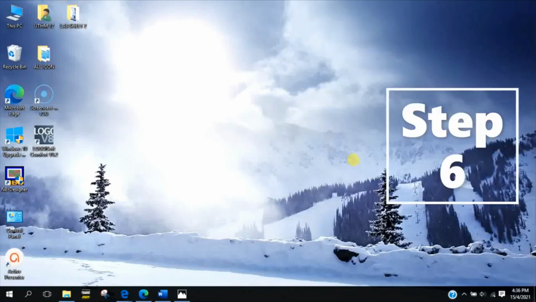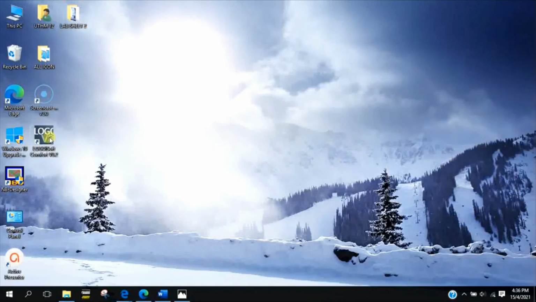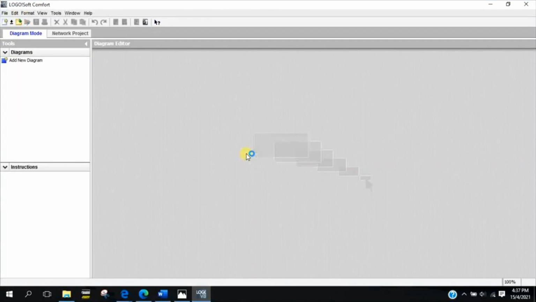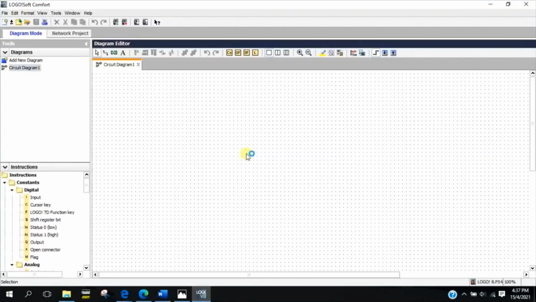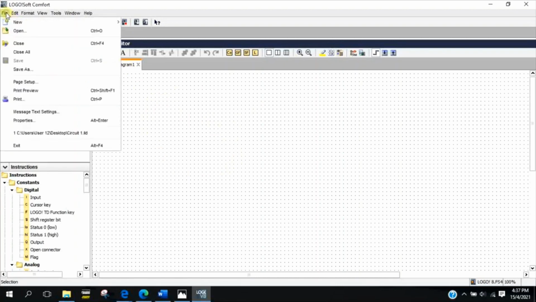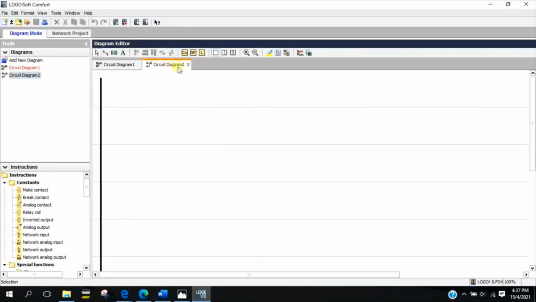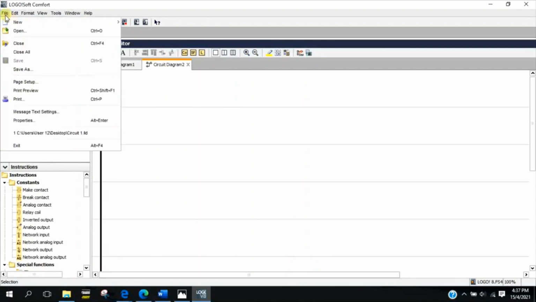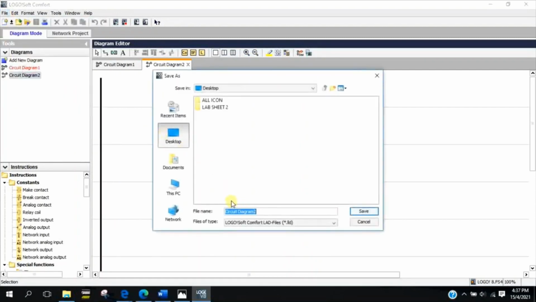Now we are going to launch the Logo Soft Comfort software. Find the icon on your desktop and double click. It will launch the software. On your screen you will have circuit diagram 1. We are not going to use this kind of diagram. I want you to go to File, click New and click Ladder Diagram. Now circuit diagram 2 is showing a ladder diagram. Save the file first as circuit 1.